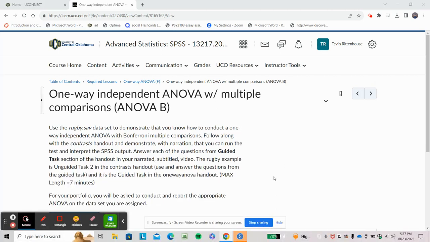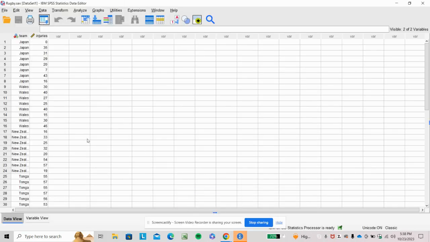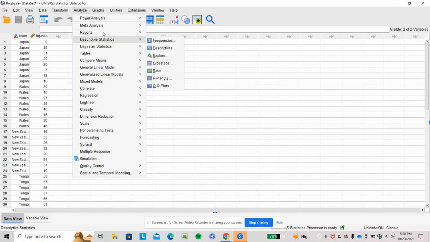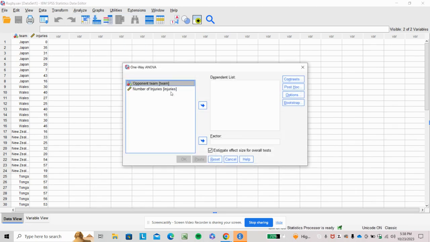Hello everyone, today I'm going to show you how to run a one-way independent ANOVA test with multiple comparisons. So first let's go to our data set. I've got my rugby data set here, and the first thing I'm going to do is go to Analyze, and then Compare Means, and then One-Way ANOVA Test.